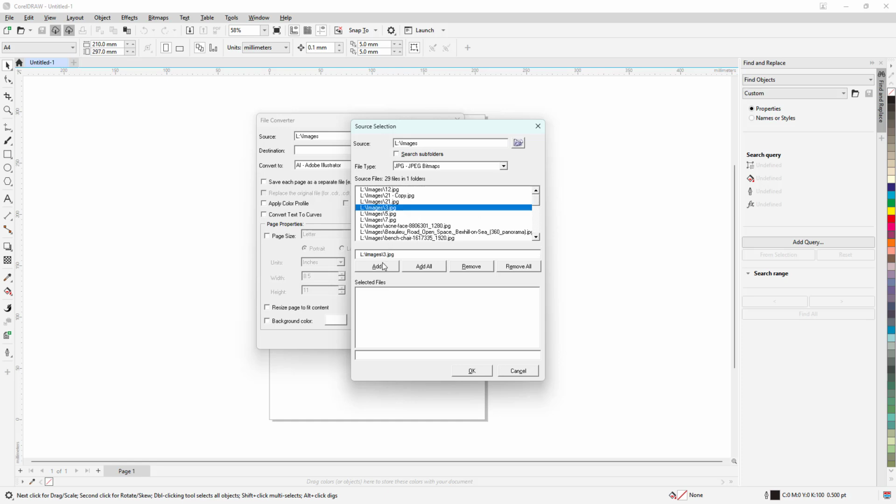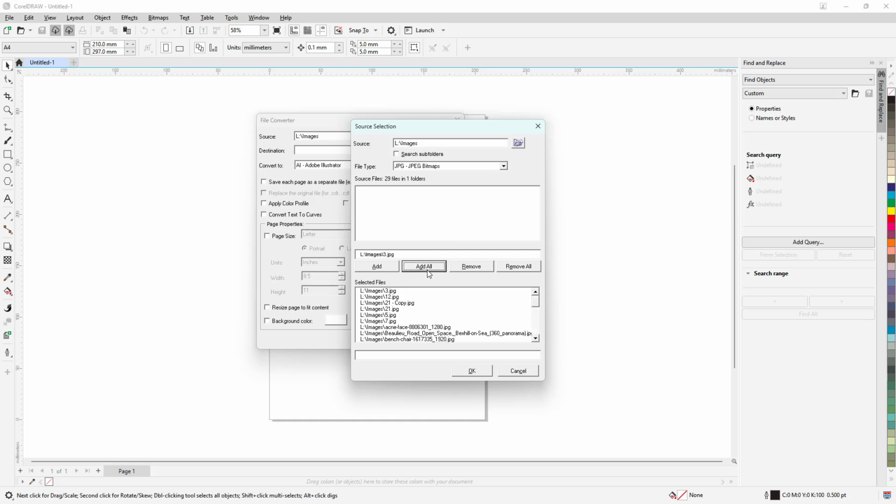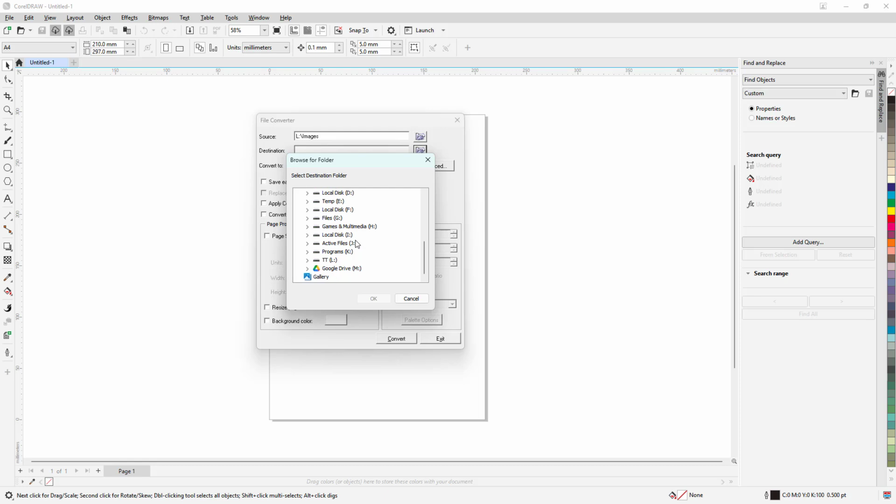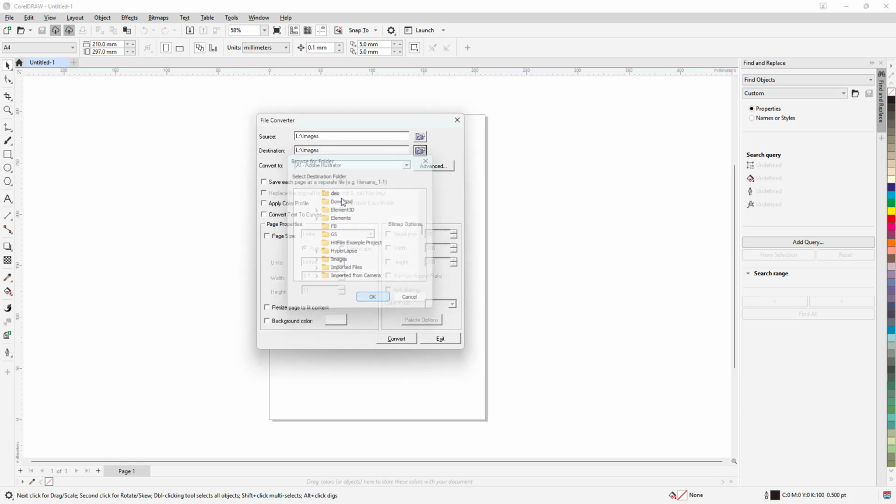Now I can add in certain selections of files that I actually want to convert, or add all, as I want. Let me press OK, and now you can see that this is the images. Now I can select the destination file. So I'm going to go to images, and here I'm just going to say, for example, converted.